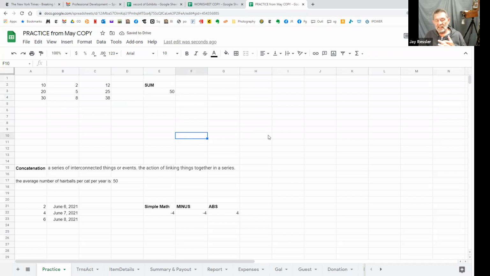Now, one thing that's handy, especially if you're writing notes about something and there's a calculation involved in the string of text, you can do what's called concatenate. Concatenation is a series of interconnected things or events, the actions of linking things together in a series. So this line of text here is linked to this sum. So you have that number 50. And it's, okay, I wrote a silly little thing here about a little silly little text. But what it is, the text is in quotes.